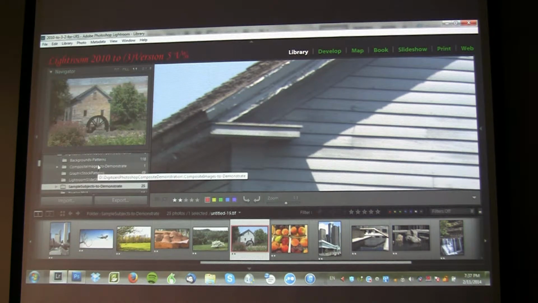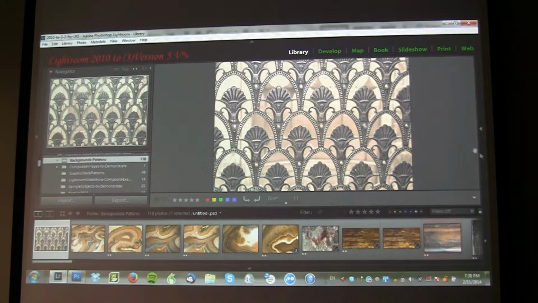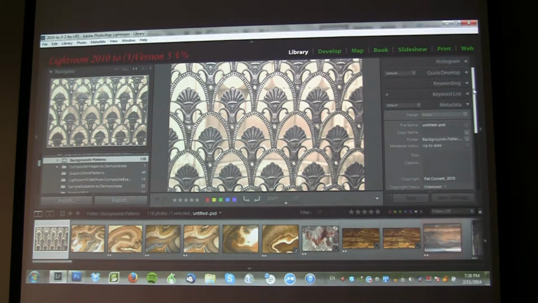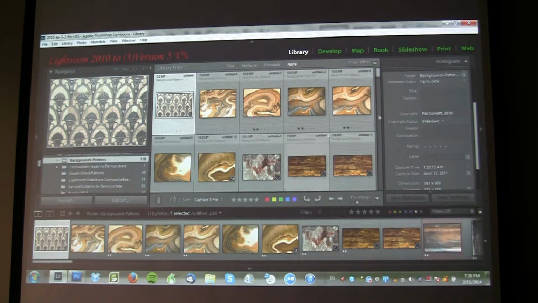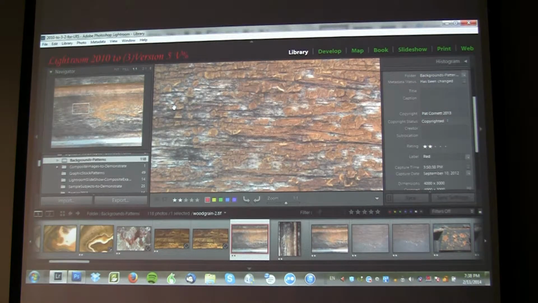I'll look for a pattern or a texture of some kind that I can use with it. And again, I pre-selected one here. This is weathered wood. I think it was part of a garage door that I photographed on my neighborhood walk. I'm always looking for textures and patterns and graphics when we're out photographing. And in a few minutes I'll talk a little bit more about that.